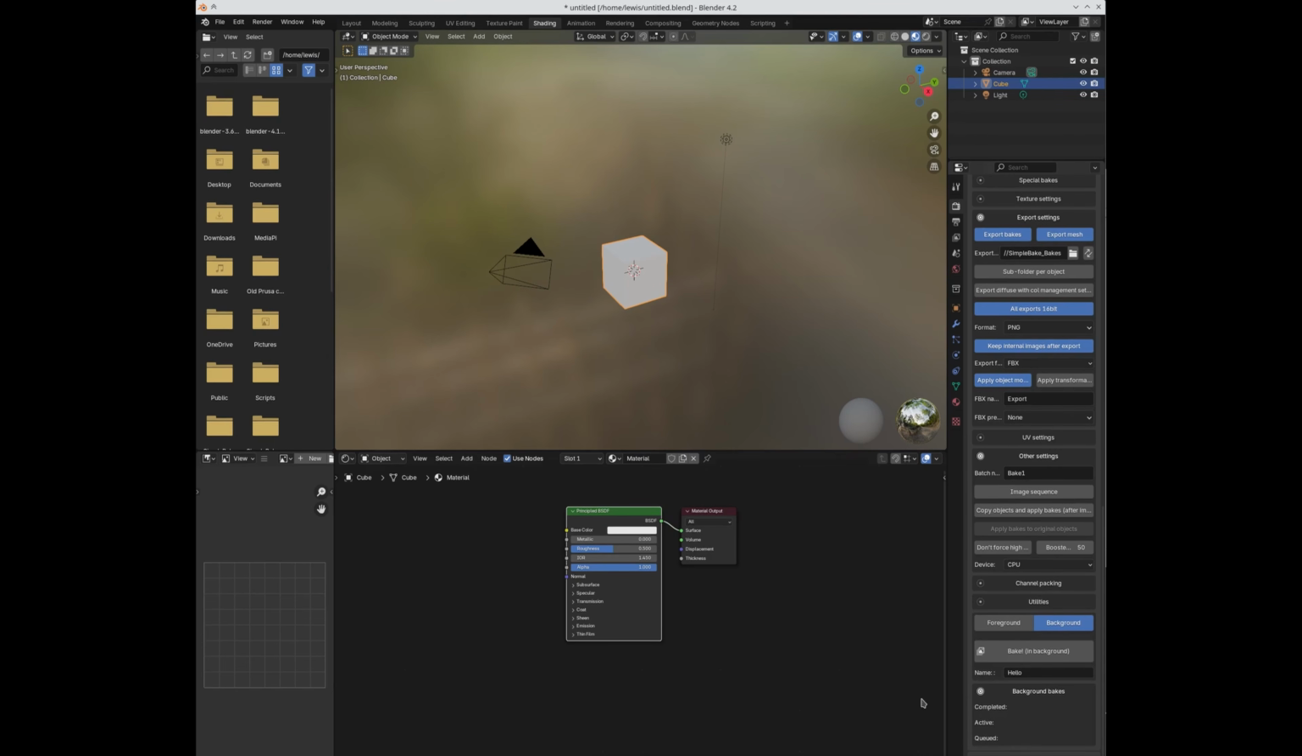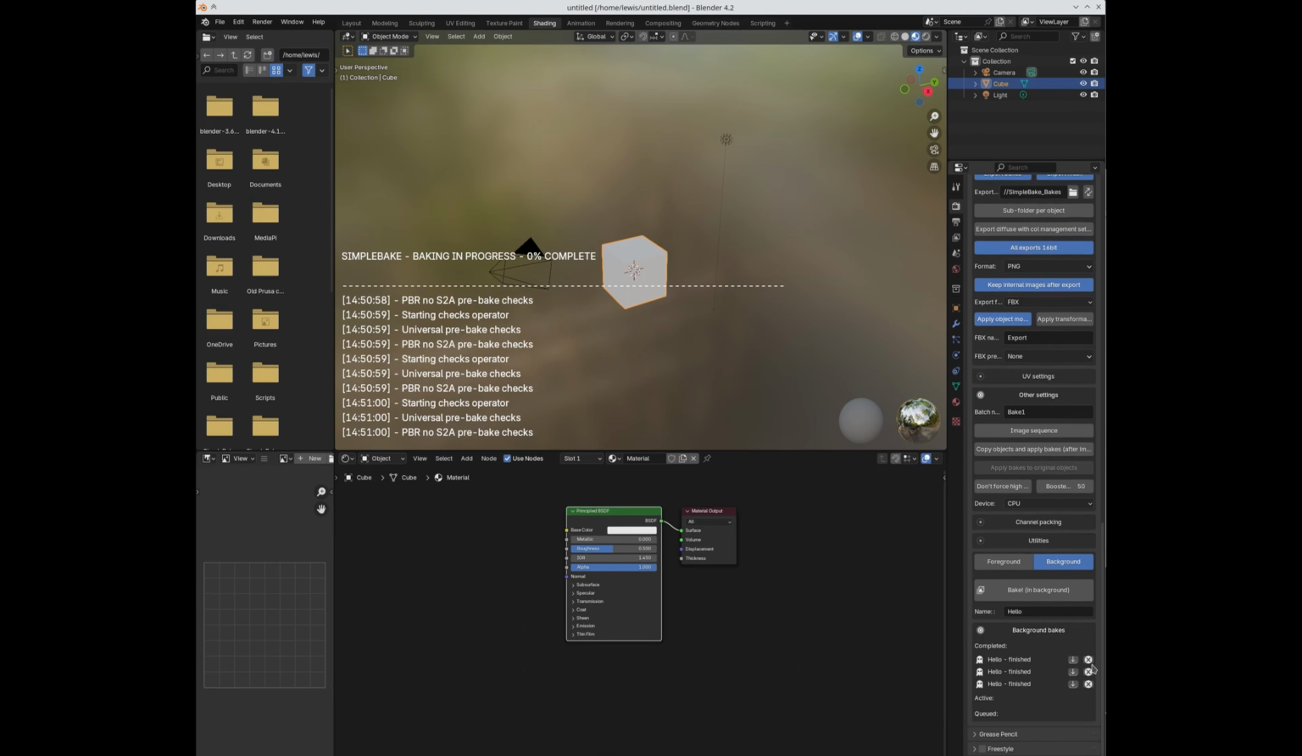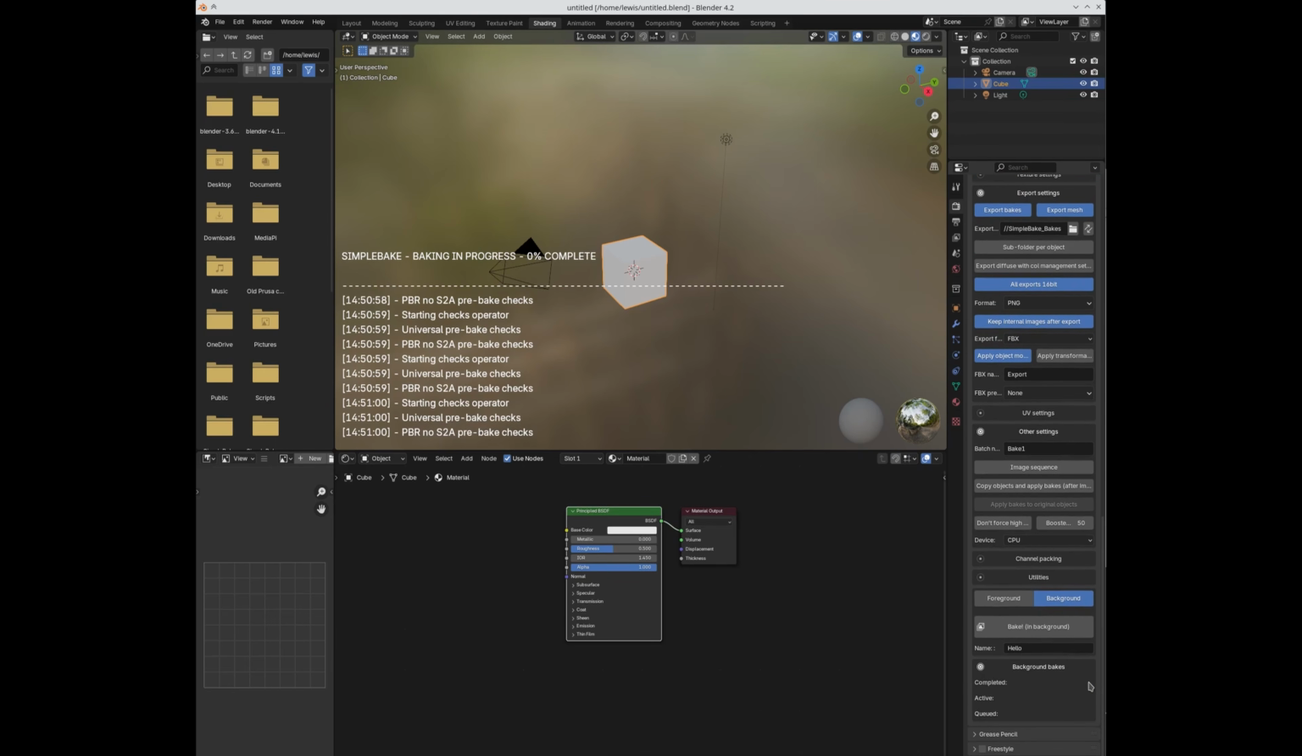It's useful to be able to fire off several background bakes, and they will queue up like this, and then they will just gradually progress from active to completed one by one. In that way, you could queue up a bunch of bakes if you wanted them. But yeah, if it's useful to you, use it. Just beware, like I say, there's limitations on what it can do.